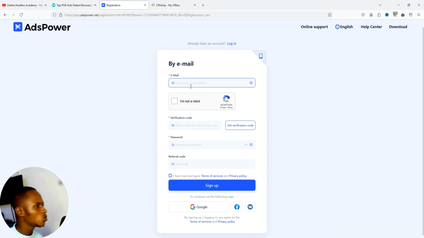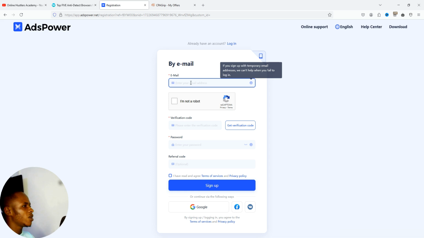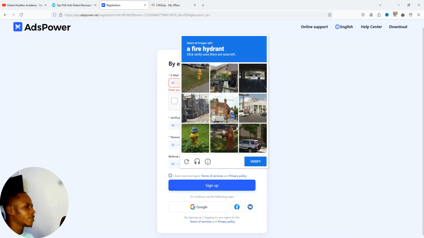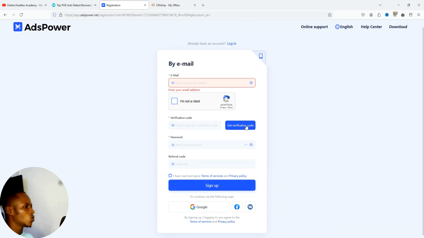So what you need to do when you want to sign up to this browser is you just have to type in your email address over here, fill in this captcha, and then hit on this get code over here.